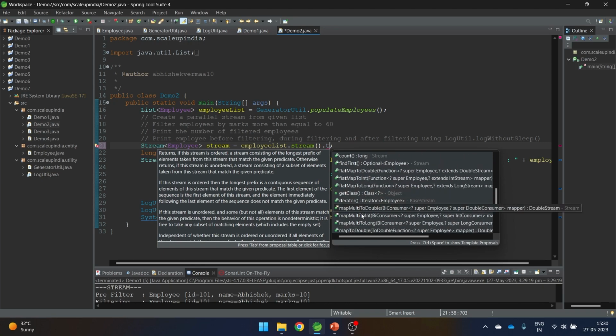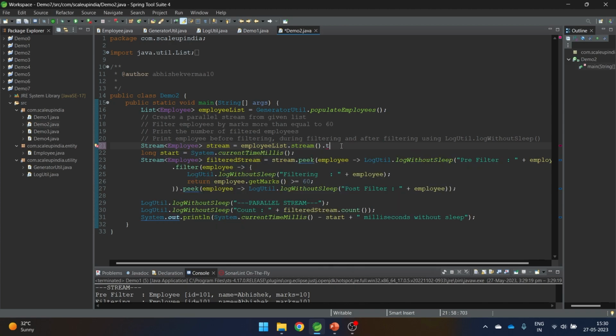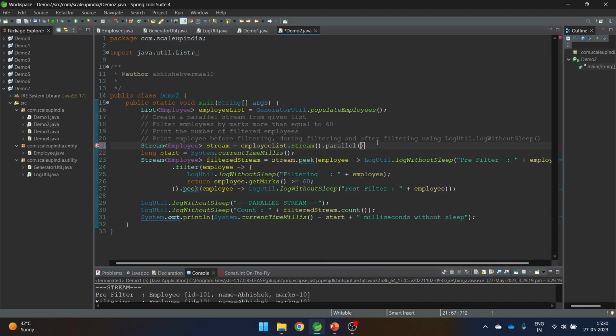Okay, I guess it should be somewhere here only, not sure where it went. So this is stream, and this is the parallel one which I was looking for. The method is not toParallel, it is parallel. So either you can say stream first and then parallel, or directly you can say parallelStream. Both of them will be fine.